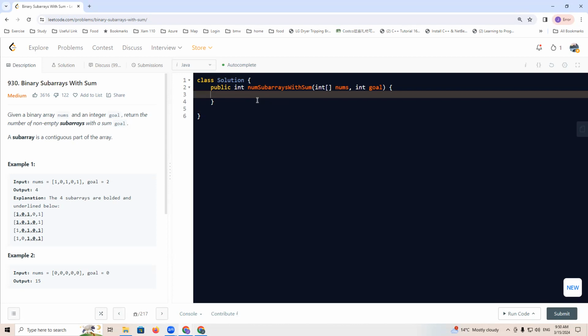We are counting how many subarrays have a sum equal to goal. That converts to counting the number of subarrays with sum less than or equal to goal, minus the count of subarrays with sum less than or equal to goal minus 1. That will be our result, the count of subarrays equal to goal, right?